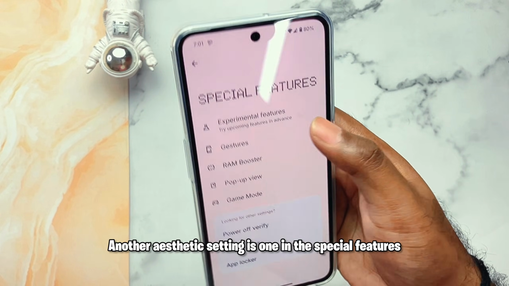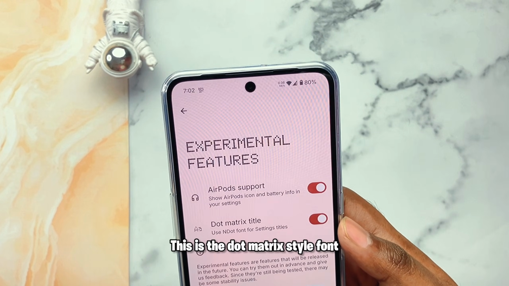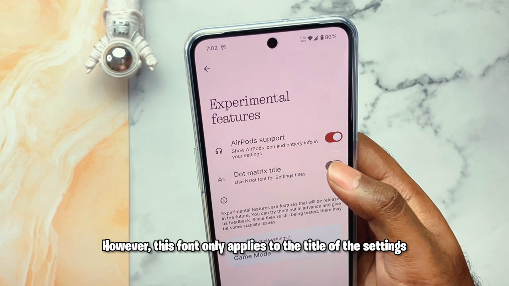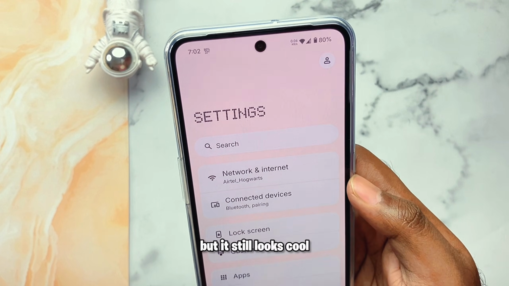Another aesthetic setting is one in the special features. This is the dot matrix style font. However, this font only applies to the title of the settings and not the other apps, but it still looks cool.